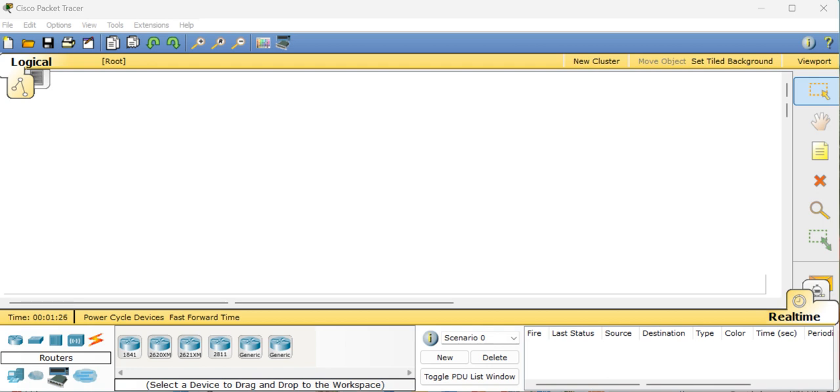Hi dear students, today we are going to design an OSPF network with two routers and two PCs. Okay, let's get started. So here, go for the routers. We are using a 1841 router for the OSPF configuration.